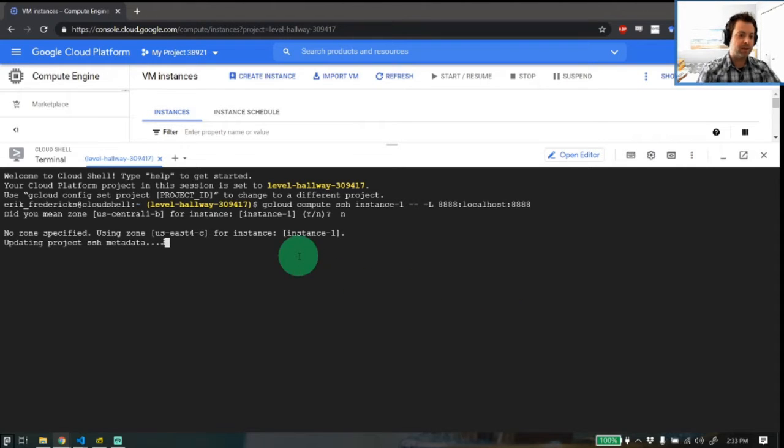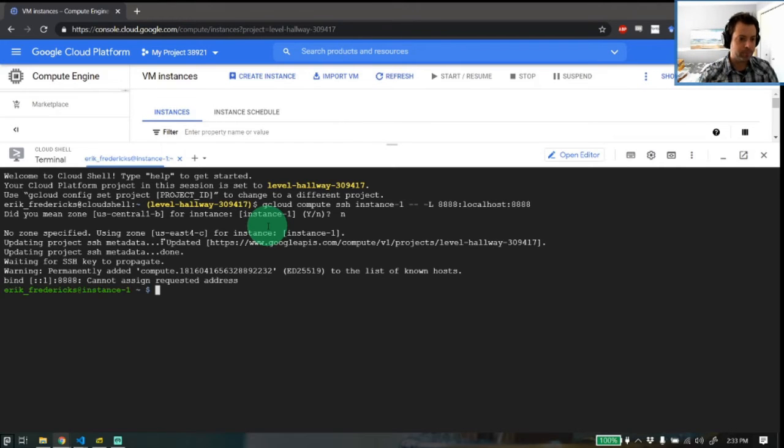I hit no because it asked, are you sure you want US Central 1B? I said, no, I'm in US East 4. Thank you very much. So we are now in our engine here. The guide shows, well, hello at qsim-1. That'd be if we named our instance qsim-1. We called it instance-1 out of sheer laziness.